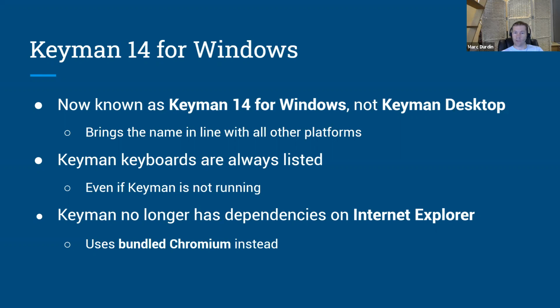So Keyman for Windows no longer has any dependency on Internet Explorer. Previous versions of Keyman for Windows used Internet Explorer to draw the Keyman configuration dialog box. And Internet Explorer, as most of you probably know, is no longer the browser of choice for anyone. And we wanted to get away from depending on that and forcing you to have to go through hoops to install Keyman. So we now bundle Chromium instead.